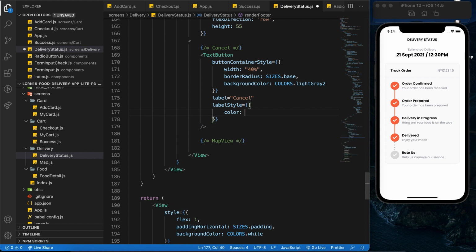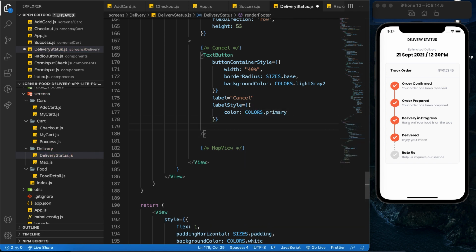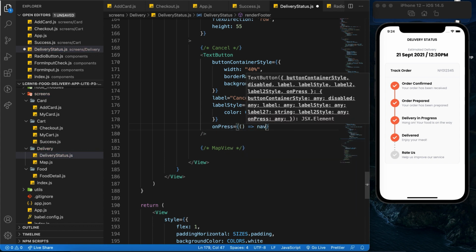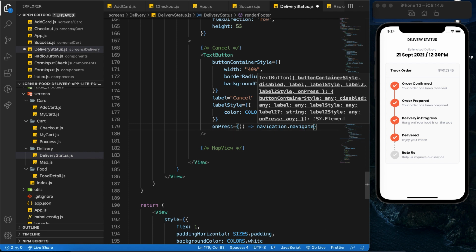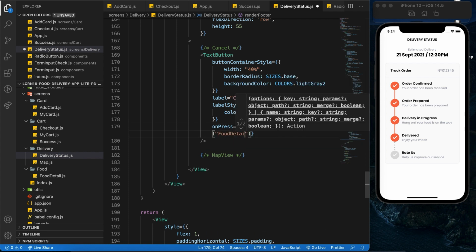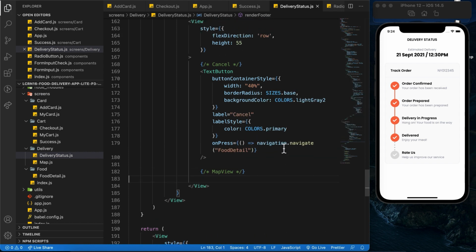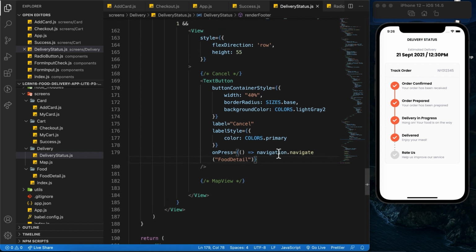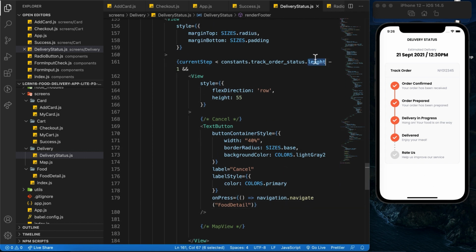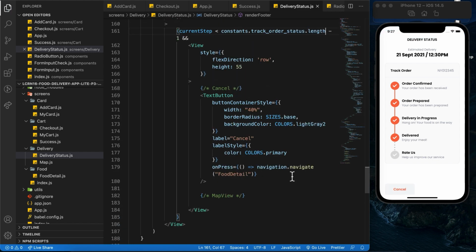For the color is going to be colors.primary. Alright, and lastly, whenever I click on this button, I will simply navigate back to the food detail screen like that. Alright, save it. Okay, that's weird. Let me check. Oh, we have a typo over here. Alright, so it should be length like that. Okay, cool. So we have the cancel button in place.